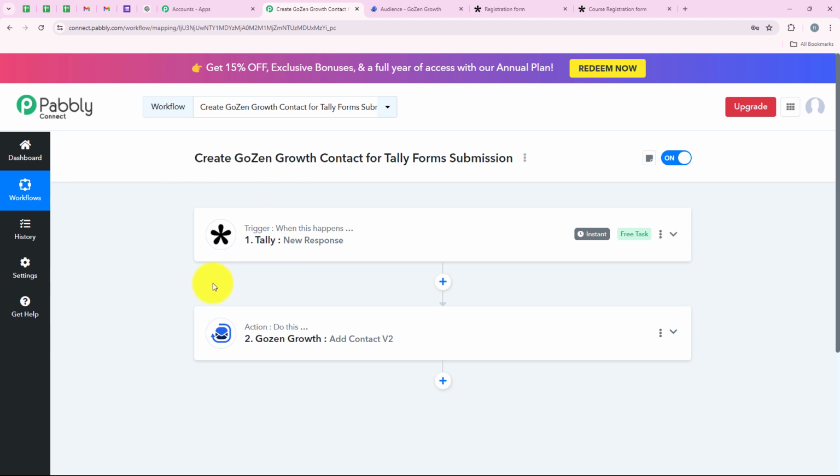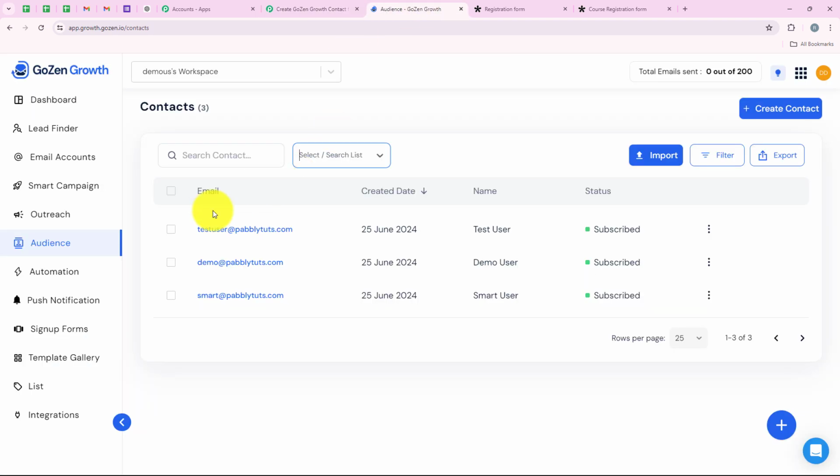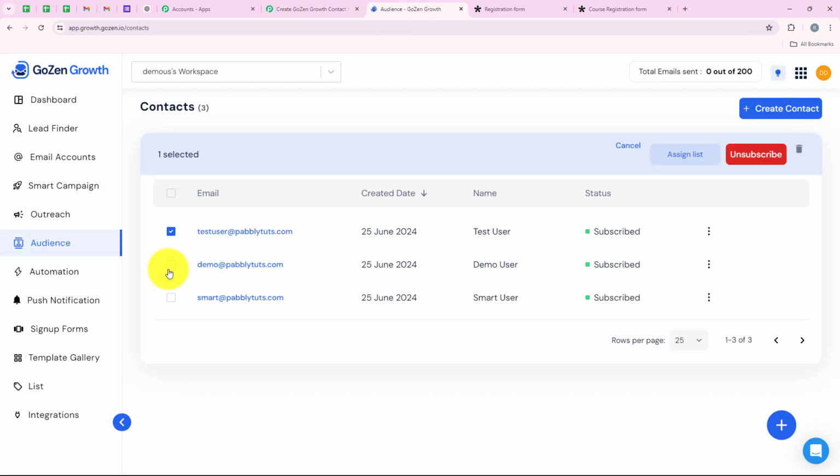So I'll just summarize the workflow for you once. For a trigger application, we selected Tally. For the trigger event, we selected new response. For the action application, we selected GoZen Growth, and then for the action event, we selected add contact V2, because I wanted that as soon as someone fills in this form, which is the course registration form, my workflow should automatically be triggered, and with the help of those details, a new contact should be created in my GoZen Growth account so that I don't lose the connection of my lead received with the help of the Tally form builder. And yes, we were successful with our workflow. Over here you can see the 2 contacts I created during this video with the help of the same details received from my Tally form builder.